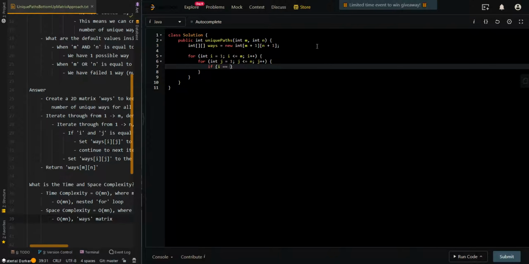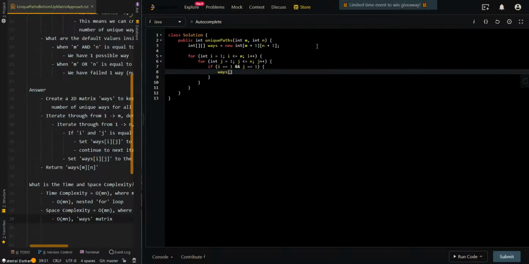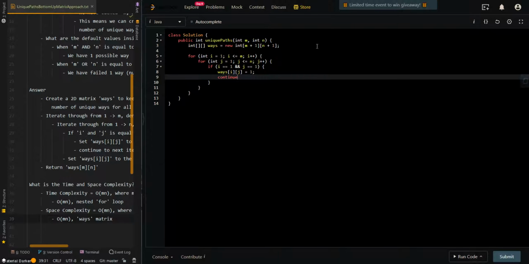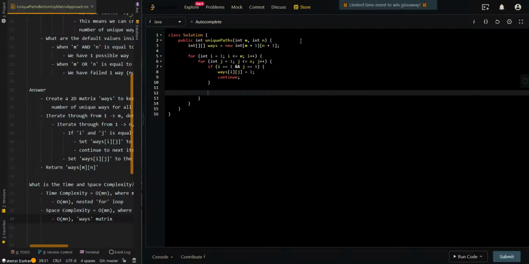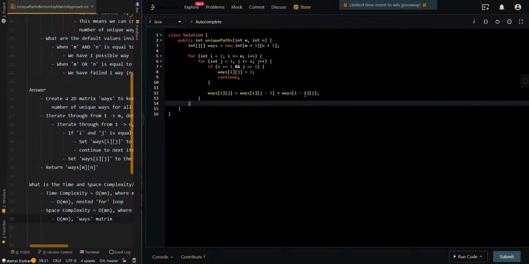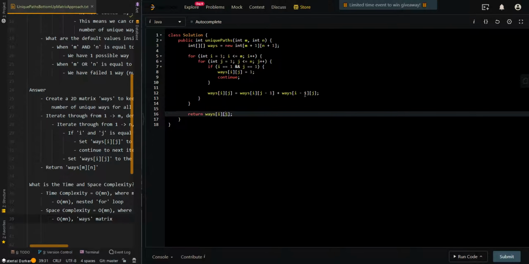If i is equal to 1 and j is equal to 1, that means we're at the top left corner, so the number of ways is equal to 1. Then we continue to next iteration. Then the total number of ways at the current cell is the sum of the ways going leftward and the ways going upward. Then we're going to return the number of ways if we start from the bottom right cell.